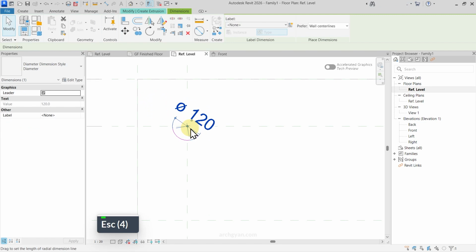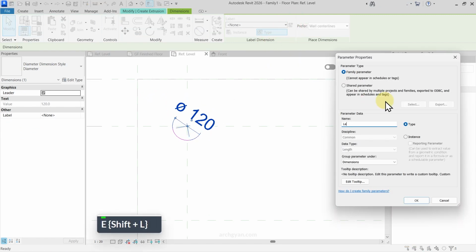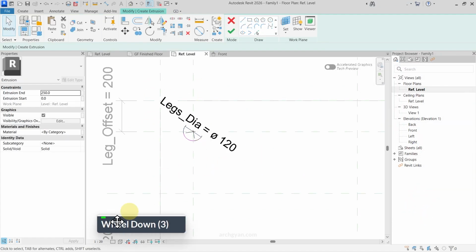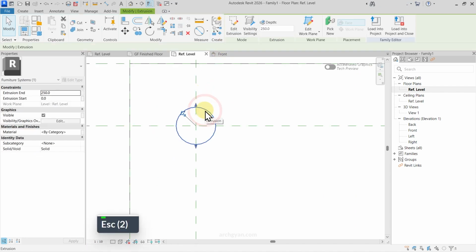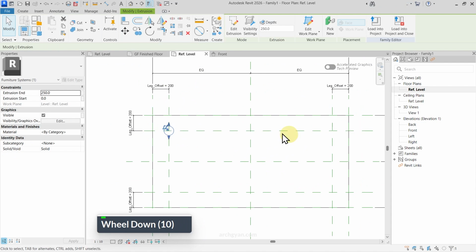So we've added a dimension. Now you can select this dimension and make it parametric. So let's call this the legs dia. Perfect. Now, if you want to reduce the size of your text, you can change your scale to 1:10. So that works better. And then click on Finish Edit Mode. So we've added one circle. We'll need to add the other circles here as well.